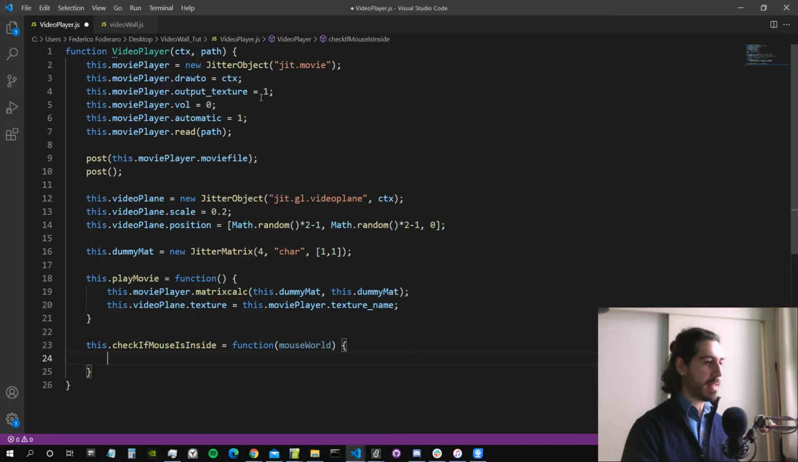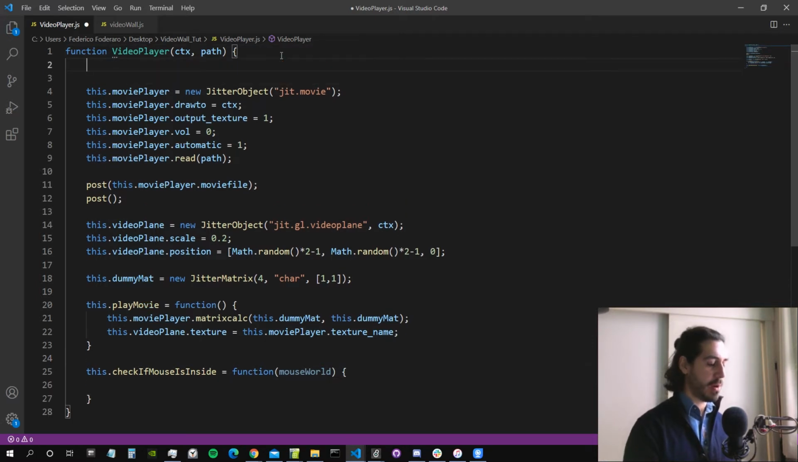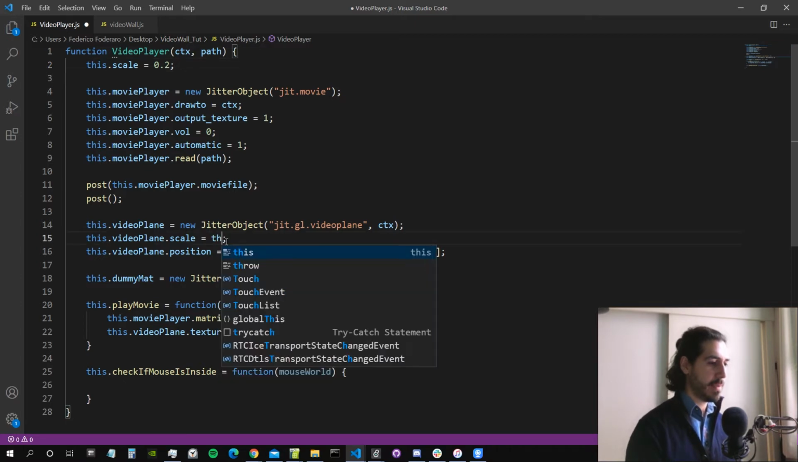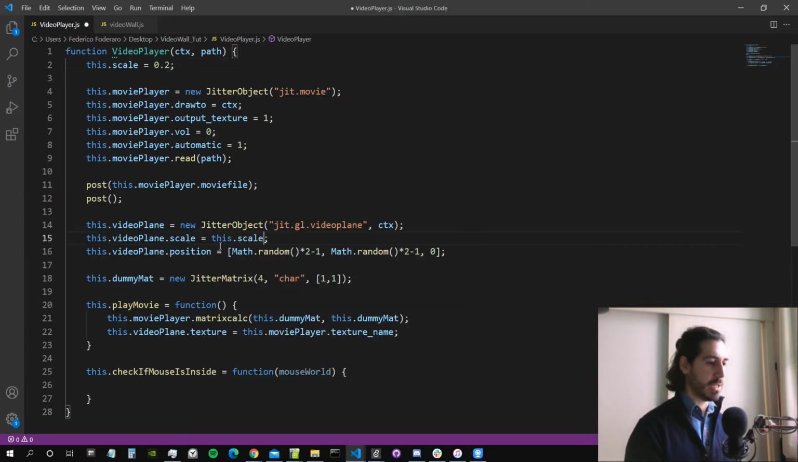Basically, before we do that, let's create a variable here in our class, which is going to be the scale of the class. So let's assign this 0.2 as we did before. But instead of writing this manually here, let's say this is equal to this scale, which is just a single value because we are scaling the x and the y by the same value. For the moment, we don't care about having different x and y scale values.